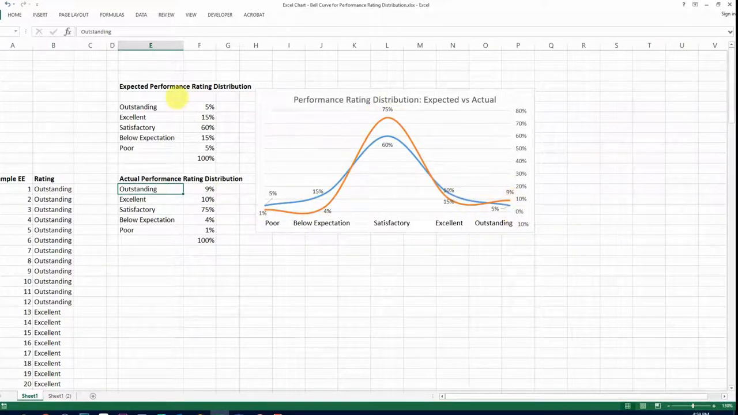Anyhow, this kind of actual performance distribution would result in such a curve. Putting both curves on one chart is visually very powerful to show your decision maker that our performance rating distribution is not quite aligned with the standard bell curve that we're expecting, and some action has to be taken. We either bring this down or have some forced ranking to make sure that we are as close to the bell curve as possible. Okay, so how do we do this chart? This is what I'm about to show you next.